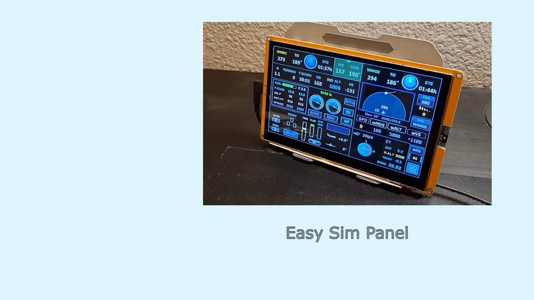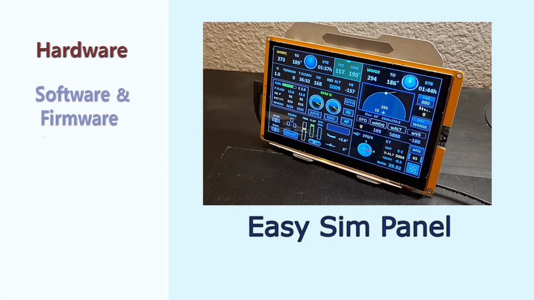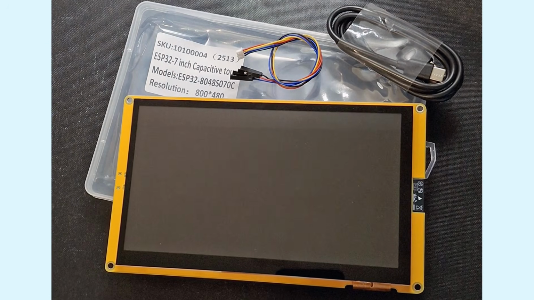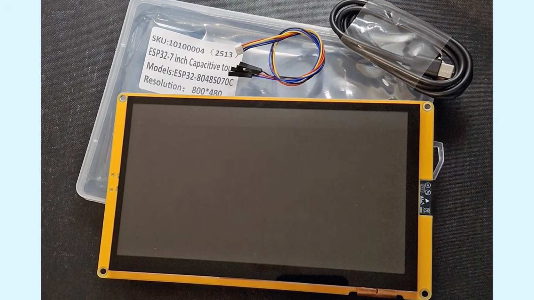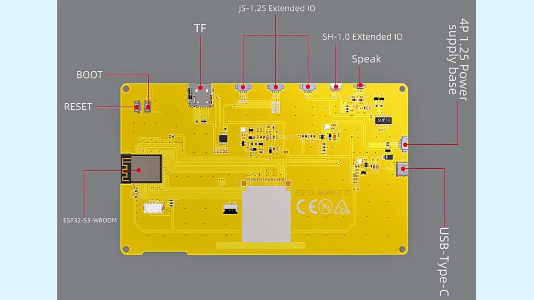You have just watched a demo of the EasySim panel, or the ESP. This video will cover the hardware, software, and the features, and show you how to put an ESP together to go flying with Microsoft Flight Sim, and what interactive features you can expect from it. First, the hardware. At the heart is a 7-inch capacitive touchscreen with a resolution of 800 by 480 pixels.